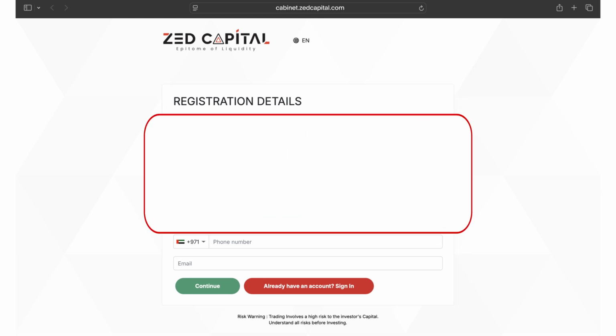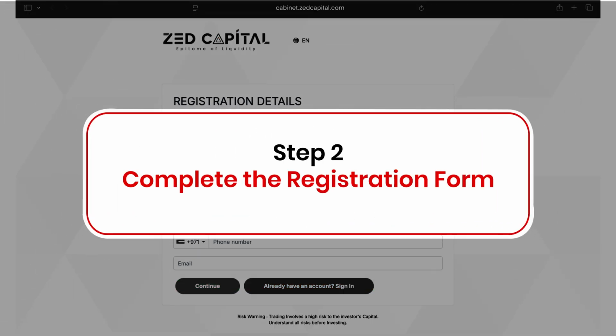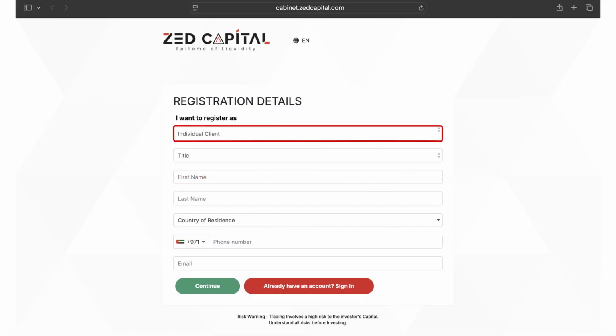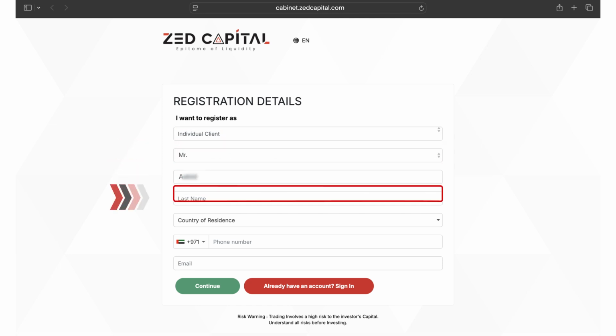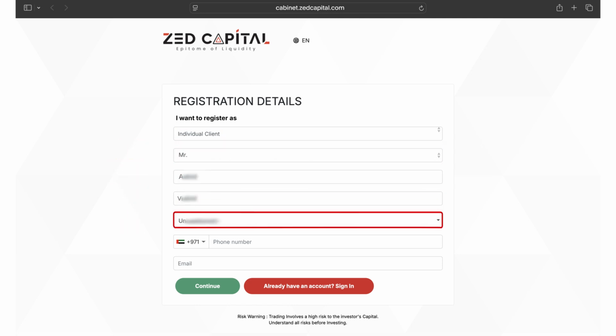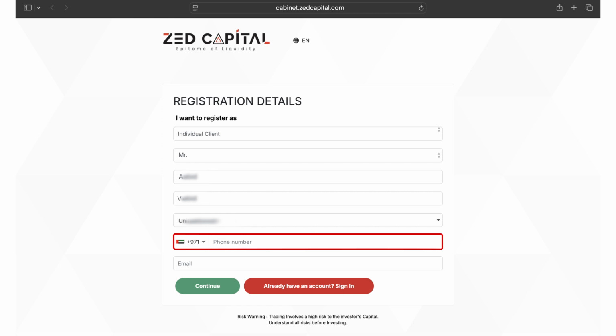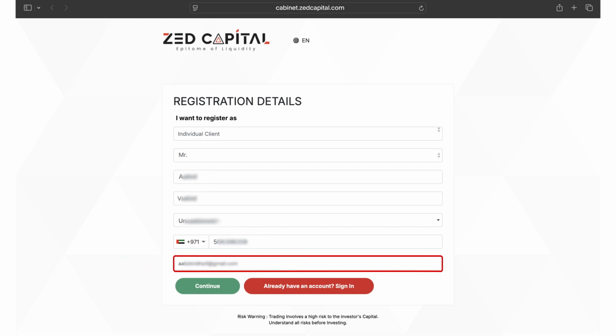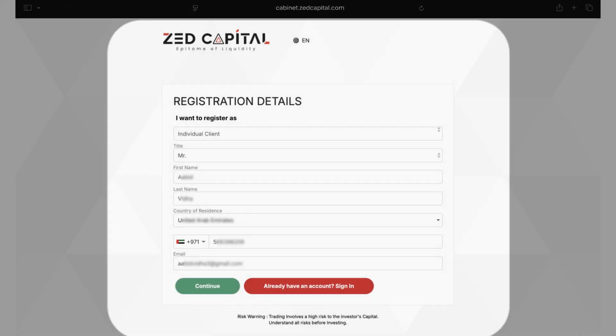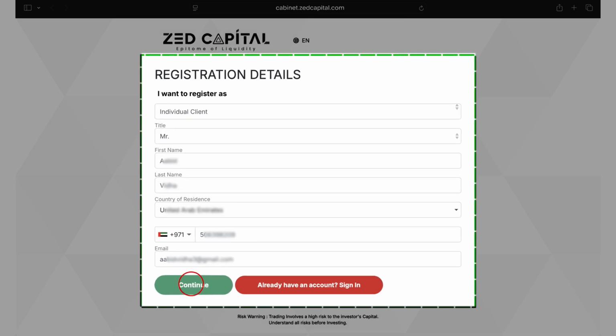Step 2. Complete the registration form. Start by selecting your account type. Then, title, first name, last name, country of residence, phone number with country code, email address. Once all fields are complete, click Continue.